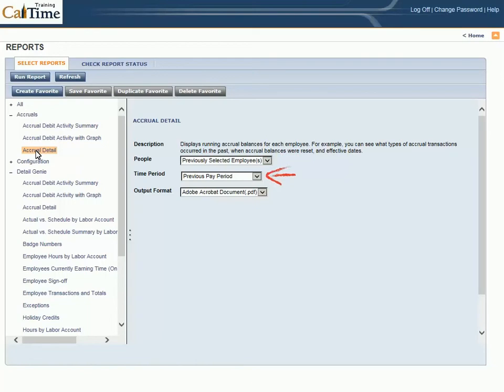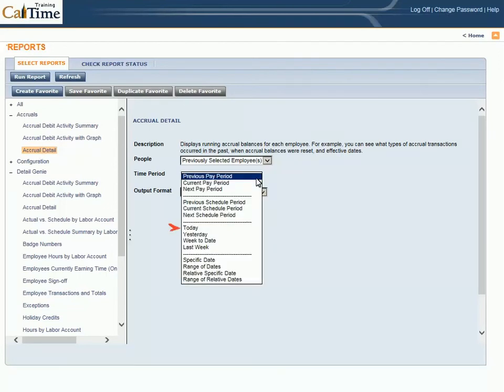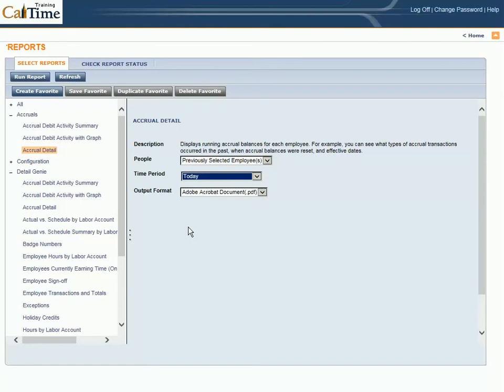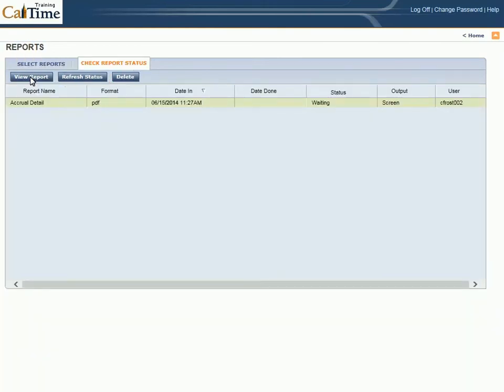For the Time Period field, most supervisors will select the most recent date to obtain the most current accrual levels for their staff. Select Today from the list. Now click the Run Report button. You should make it a habit to immediately click the Refresh Status button when you land on this page. This provides immediate updates on the status of the report as it builds.